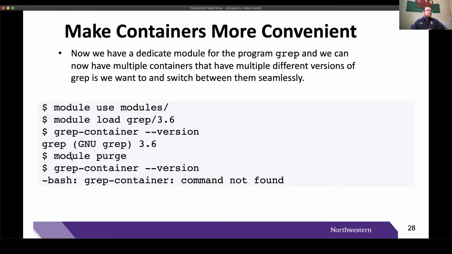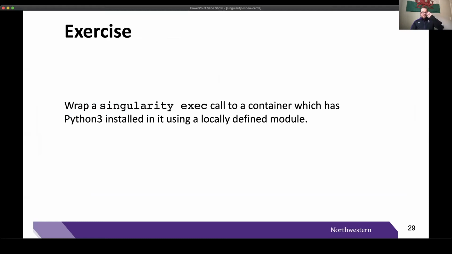Okay. So we're going to show this in practice by defining a module that's going to wrap a call to Python 3, but a Python 3 installation that lives in a container. We're going to see how defining the module will allow us to type python3 at the command line like we would normally when we log on to a computer, except when we type python3, it's going to be executing the Python 3 inside of the container instead of the one that lives on the system.